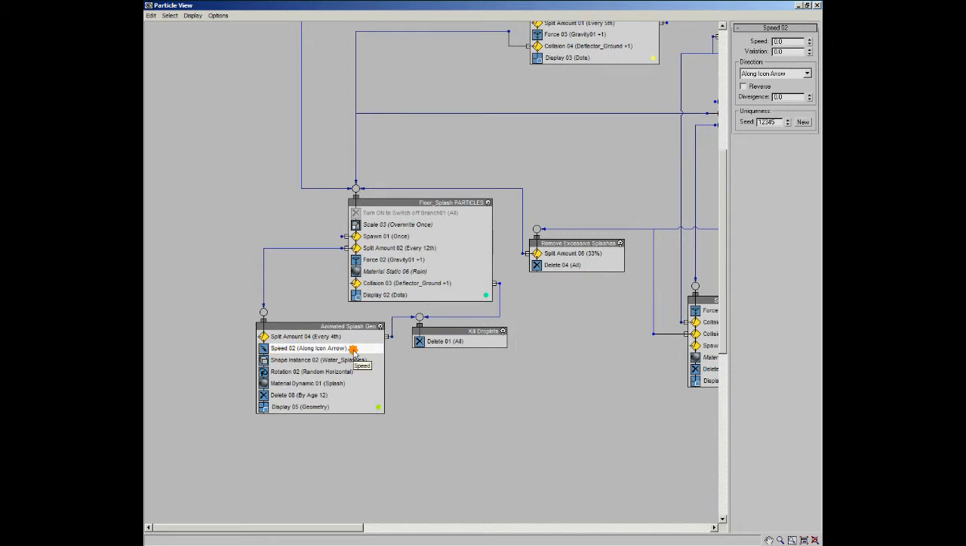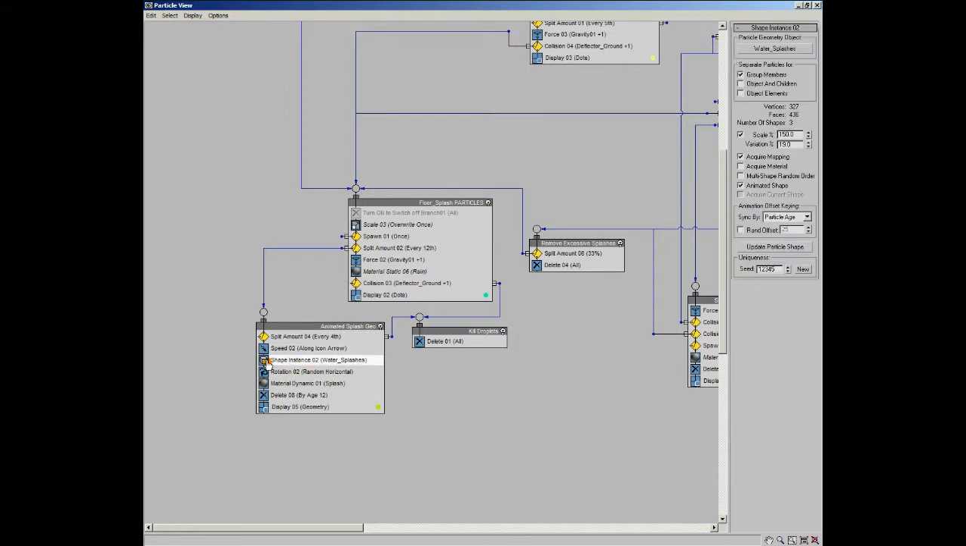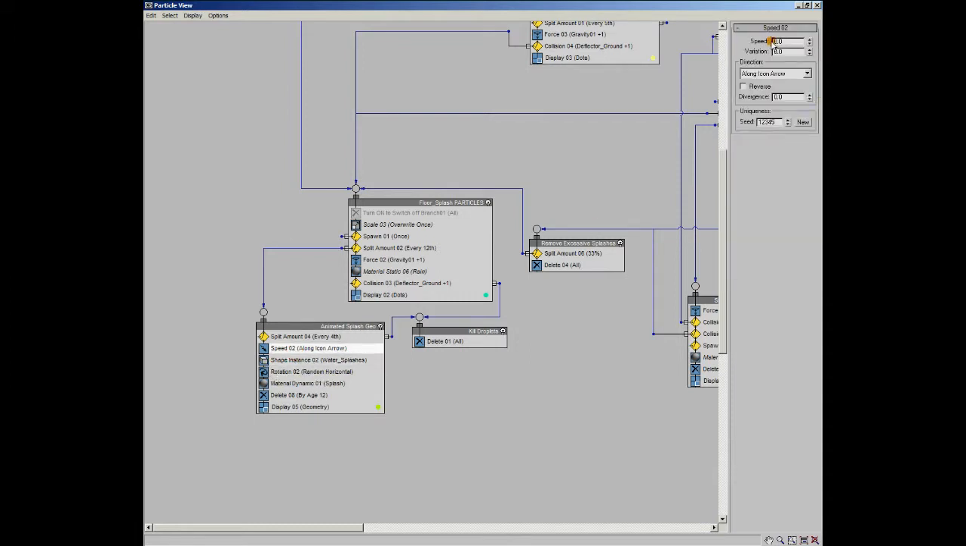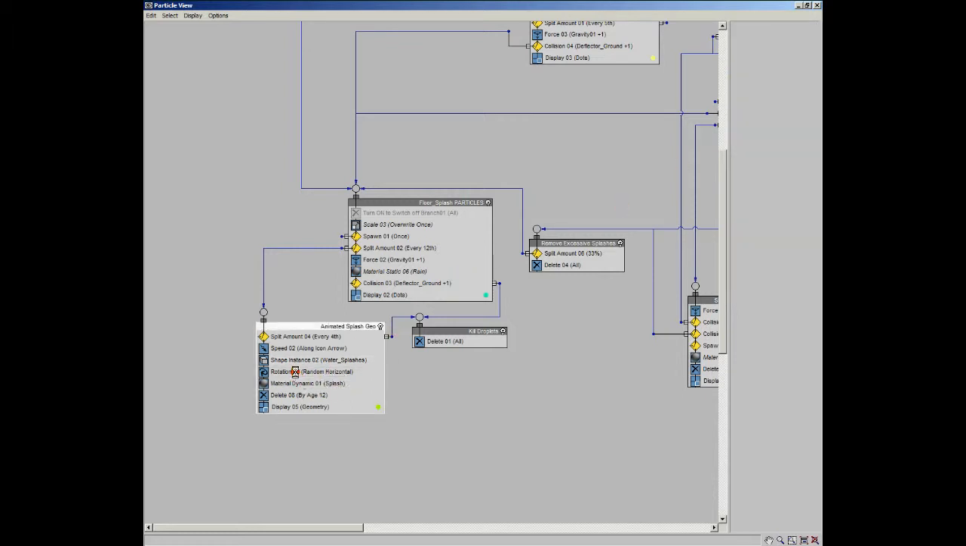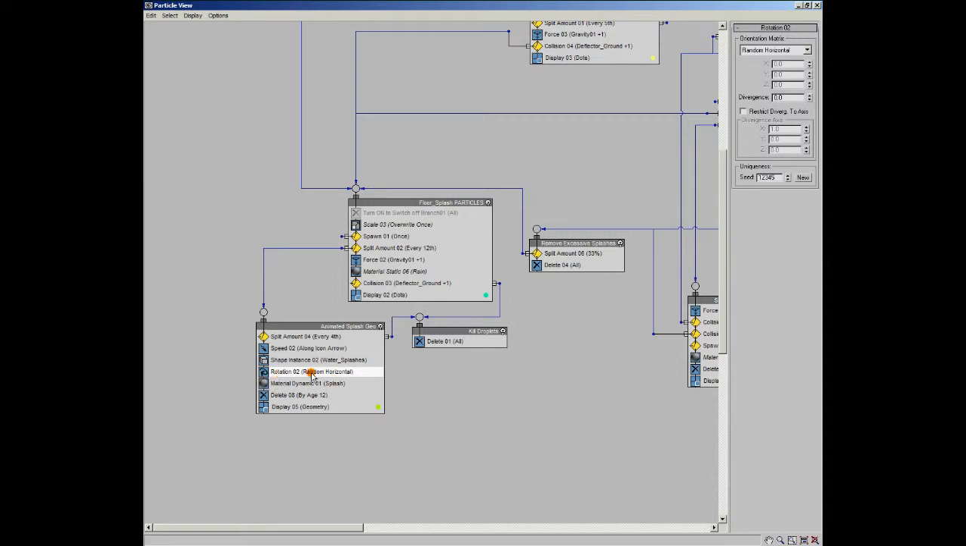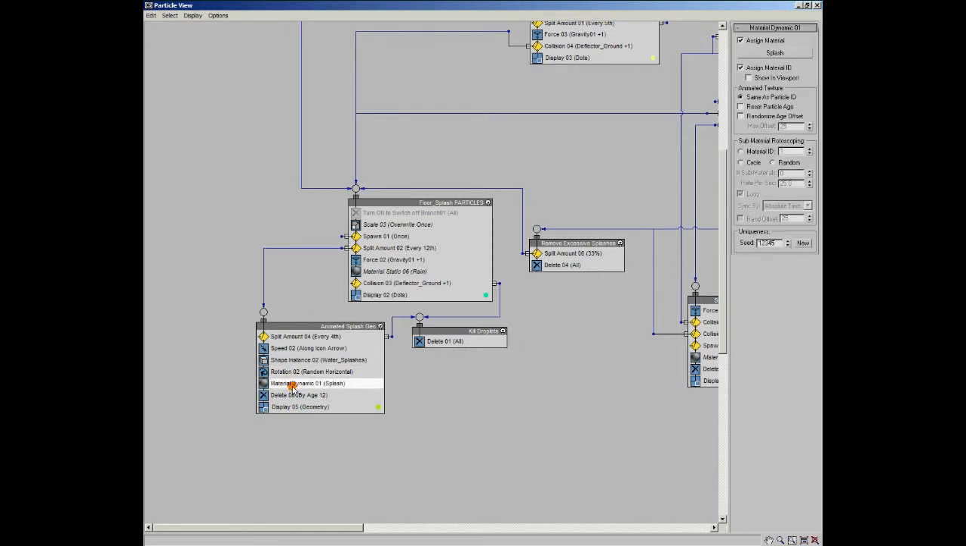We use speed along icon arrow, and that basically just aligns the particle with the ground. We use, actually, you can see we actually use a speed of 0, so that actually stops the particle dead as well. We've got a shape instance, which is the water splashes, and it's just using that group, and it'll obviously pick one of the 3 objects randomly, so you get a nice variation in your splashes. We rotate them horizontally, completely randomly, so we just rotate each mesh individually, so we have another randomization of them, which again is great for giving more of an organic look.